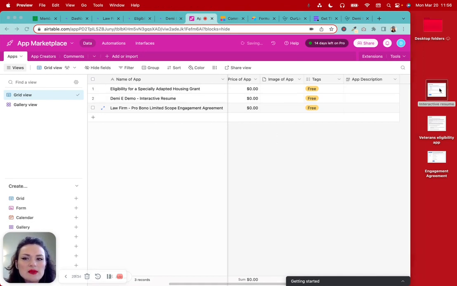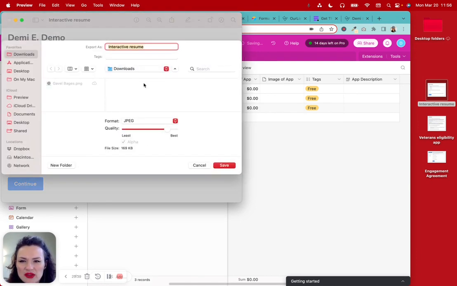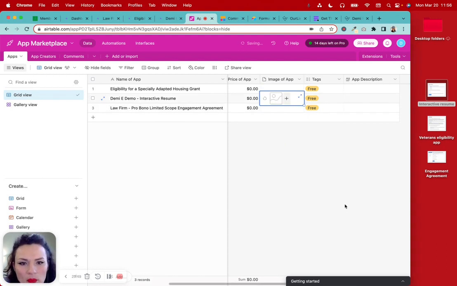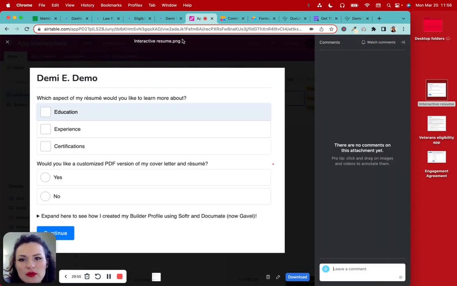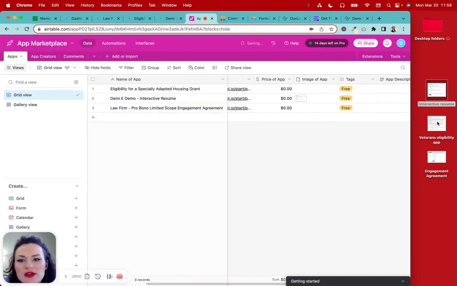So sometimes with screenshots, they're not technically a PNG or anything like that, so you might have to convert it to a JPEG, but let's just see. Let's put this interactive resume one here and see if that's fine. So it looks like it came out fine. And I'm just curious. Yeah, it converts it for you to a PNG. That's pretty cool. Okay, so then for our Veterans Eligibility app, let's drop that one in here. And then for our engagement agreement one, we're going to drop it here at the bottom like this.